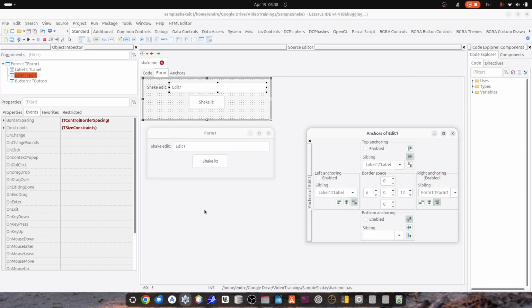Hi, today let me show you how you can make a nice effect for a password field or login window where the edit objects are shaking when you are typing a wrong password or a wrong username. And how you can combine it with the anchor settings, because this is one of the key things if you want to make this very simple effect on your page or on your form.